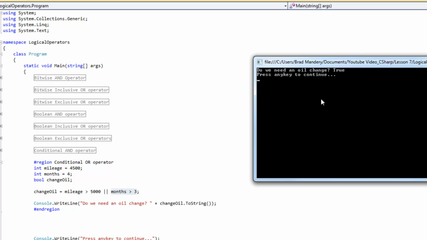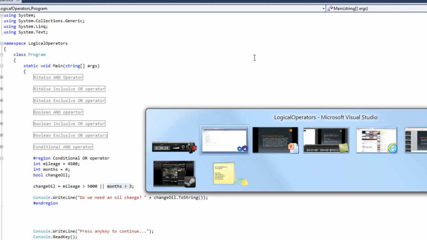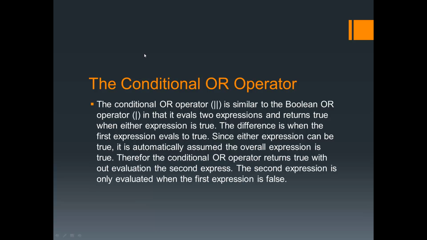So that's the conditional OR operator. Again, very similar to the conditional AND operator. And again, watch out for these statements not getting executed if they need to be. So let's go back to the PowerPoint here.